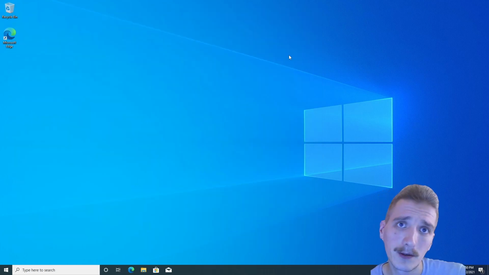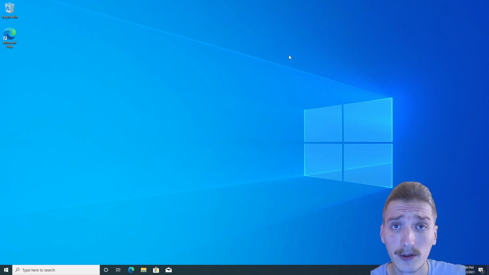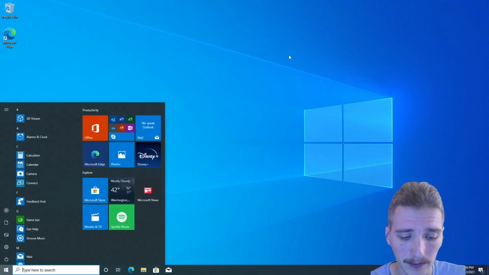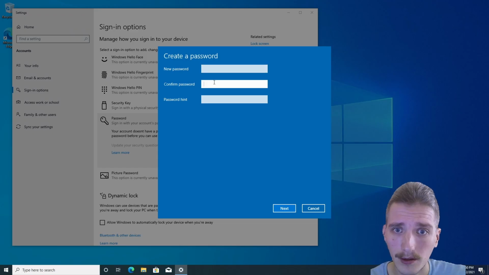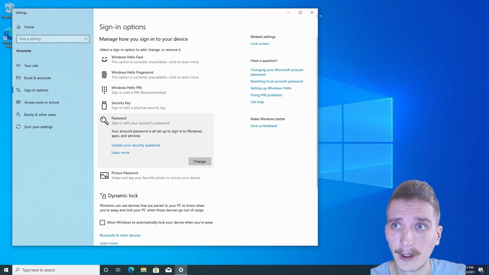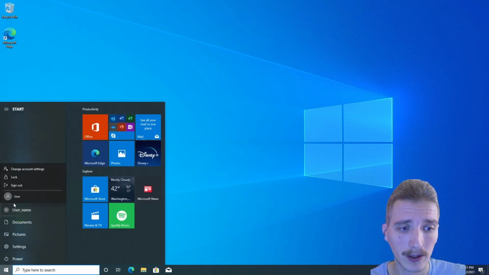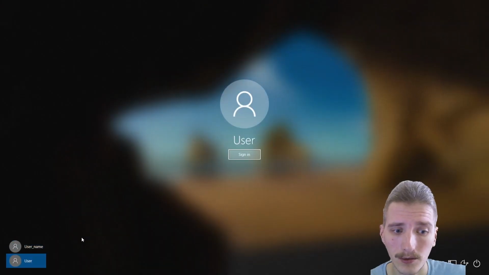When you are switching from your administrative profile to your regular user, you should add a password to your administrative profile. Now you are all set up and running. Now you can switch your accounts. Press on Windows, sign out, and use your regular user.